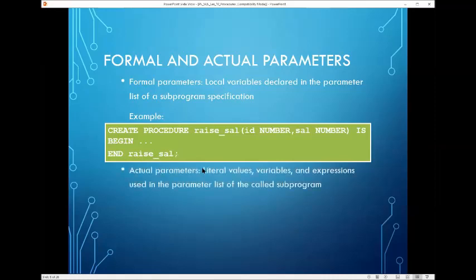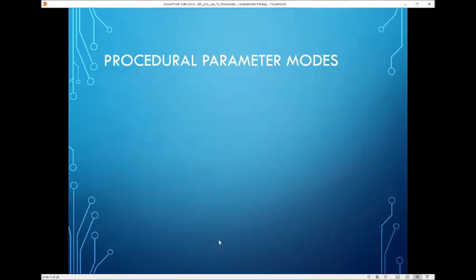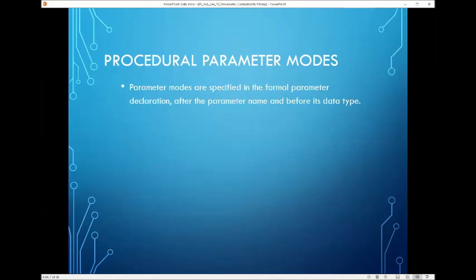Or the actual parameters, which are literal values, variables, and expressions used in the parameter list of the called subprogram. So example, emp_id for employee ID is equal to 100. So raise_sal, the emp_id, and the 2000. Okay. So procedural parameter modes. Again, parameter modes are specified in the formal parameter declaration after the parameter name and before its data type.